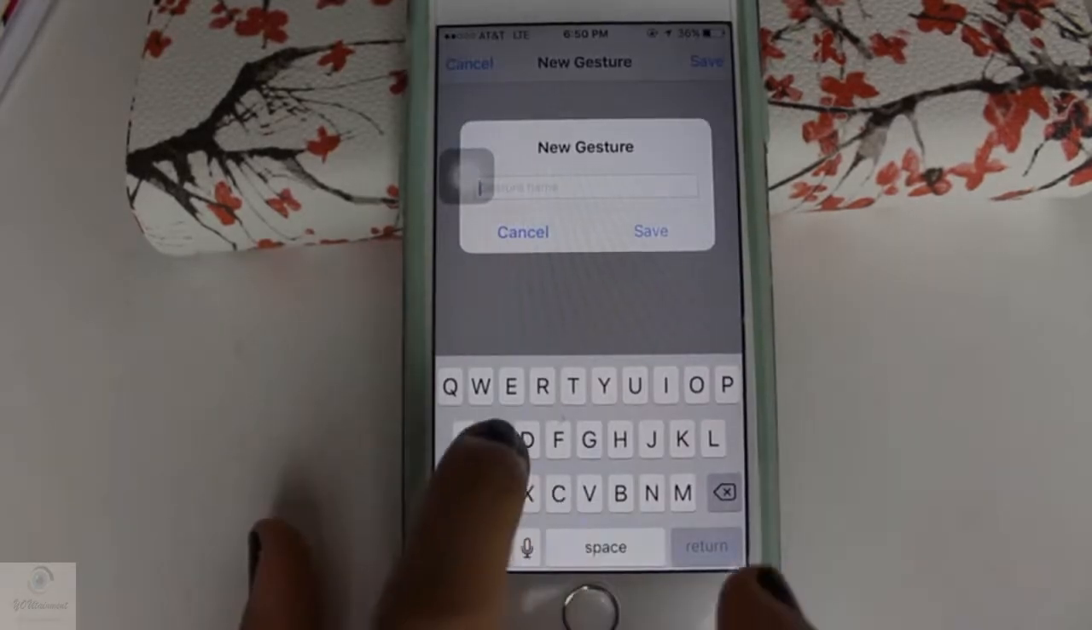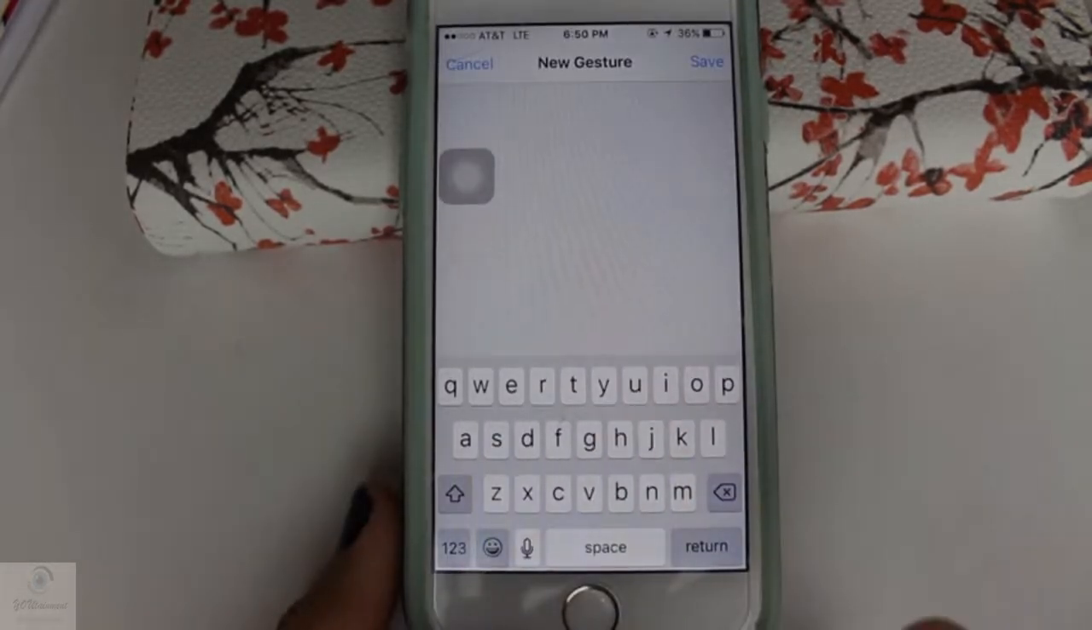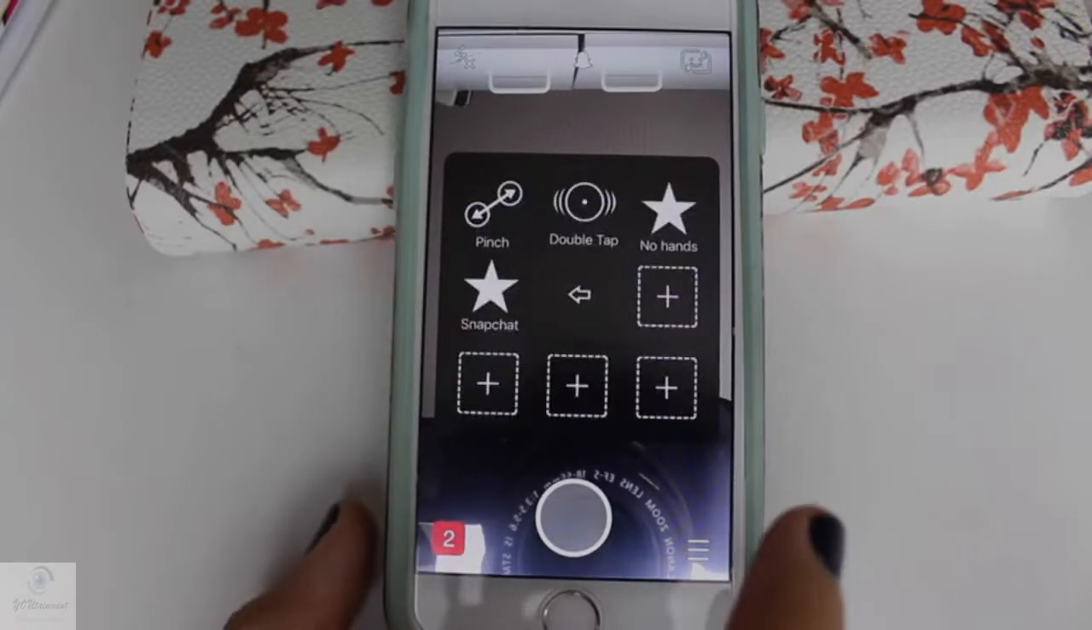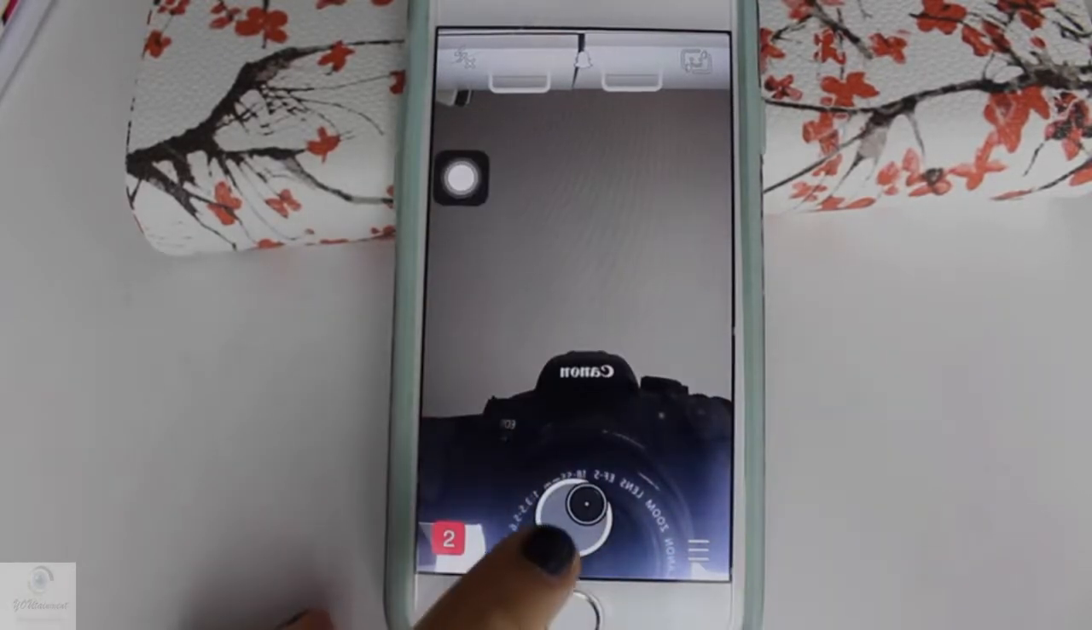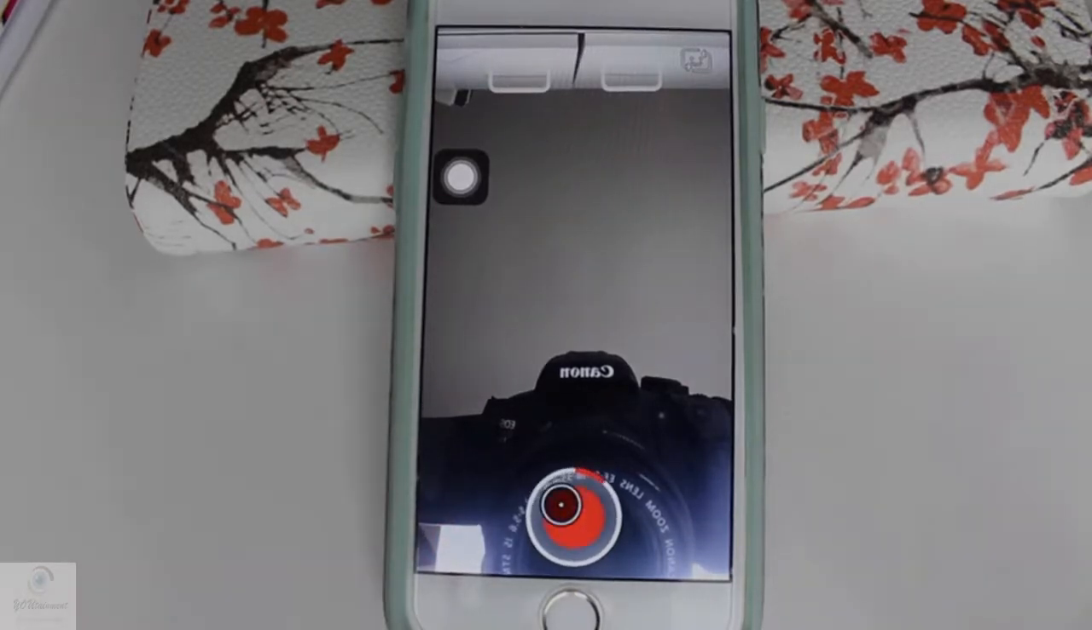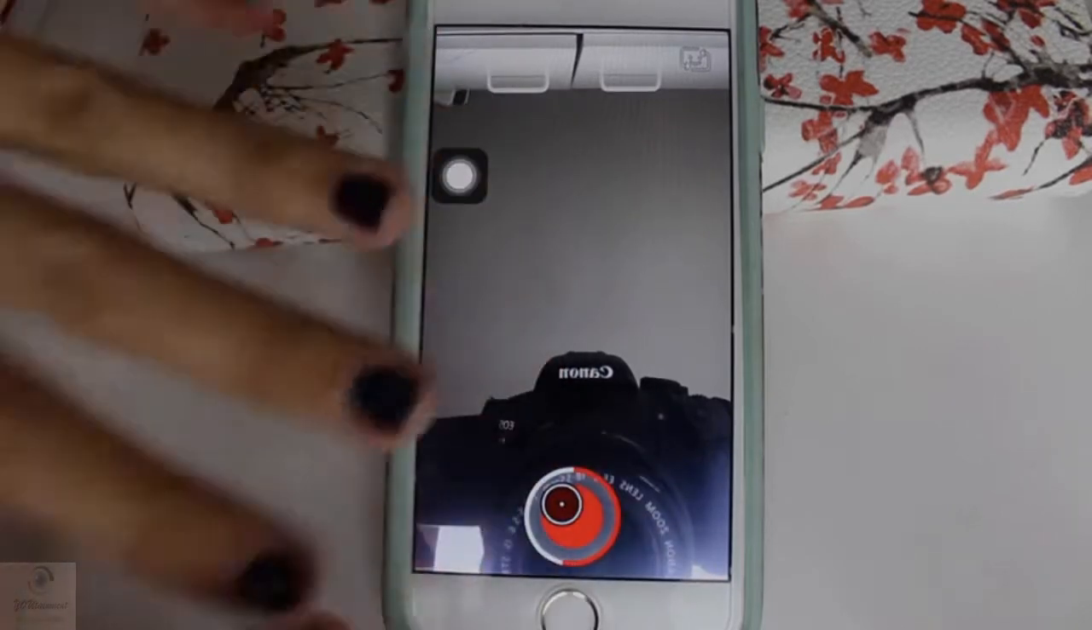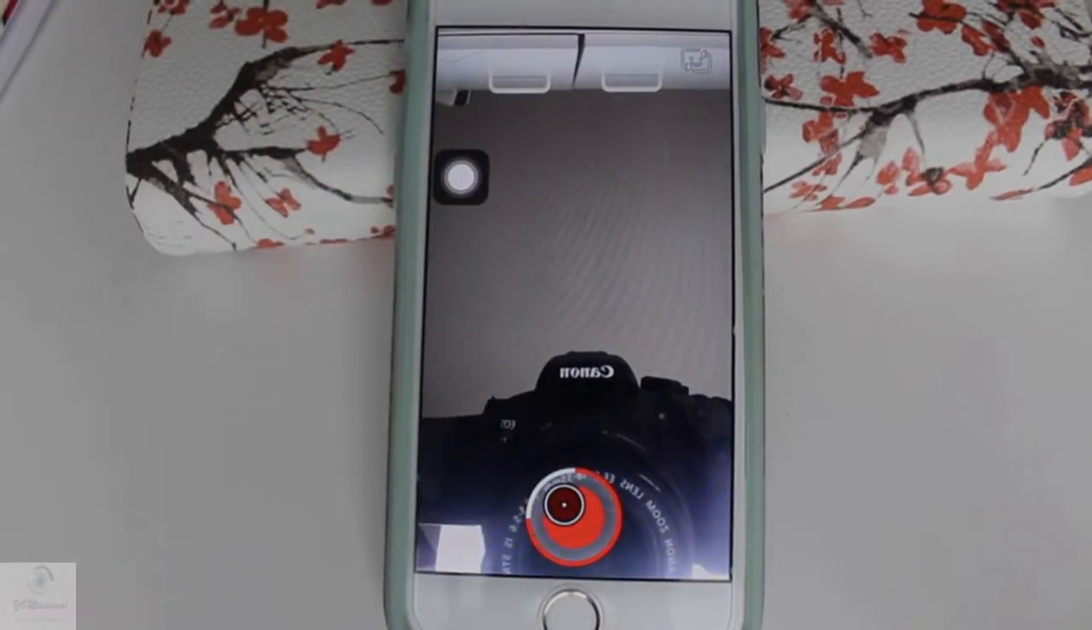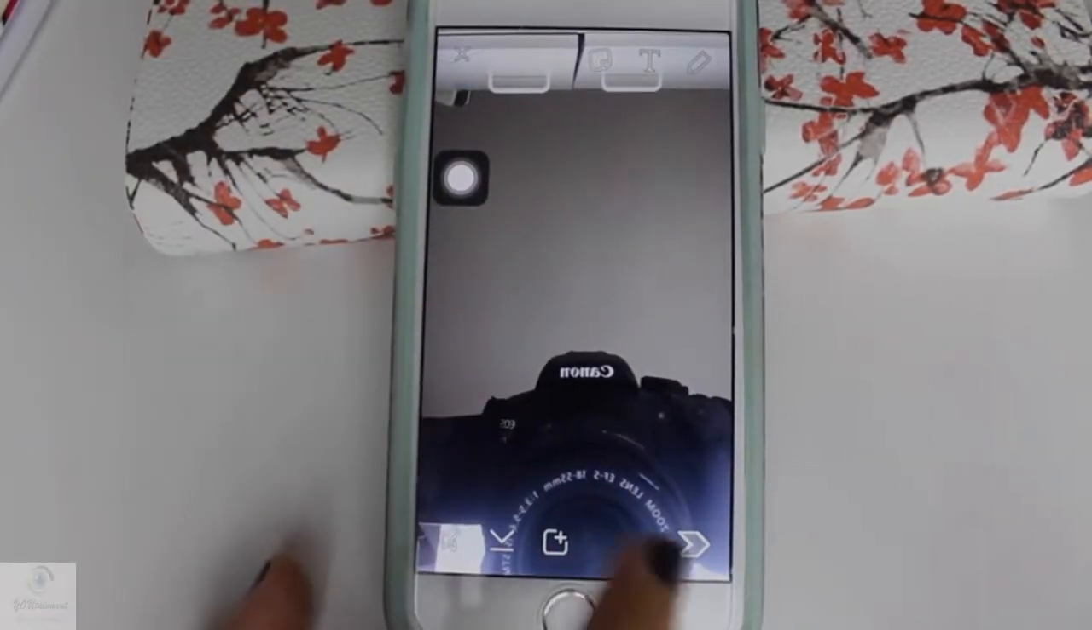Then you can save it and go back to your Snapchat app, click the little box, go to custom, and click the gesture that you made, and it should show up over the Snapchat button. Then all you have to do is tap it and it'll start recording, and you'll be able to record for 7 seconds without hands. It's kind of annoying because it's not actually 10 seconds, but you still don't have to use your hands, which is pretty awesome.